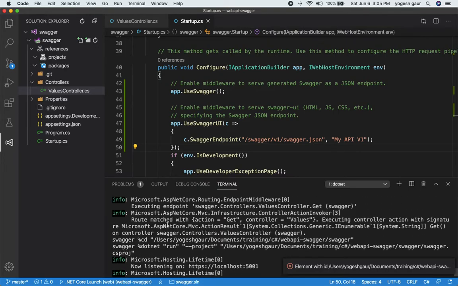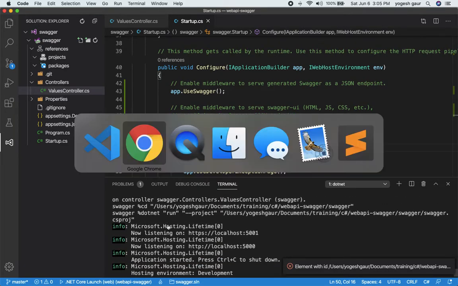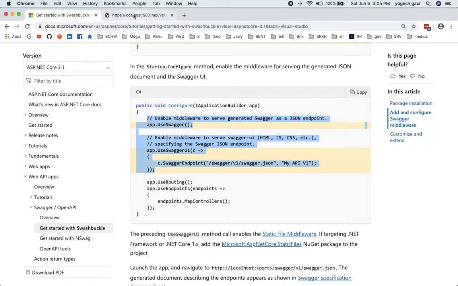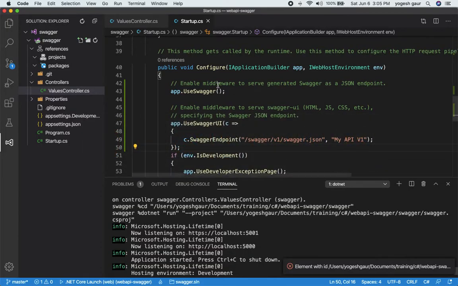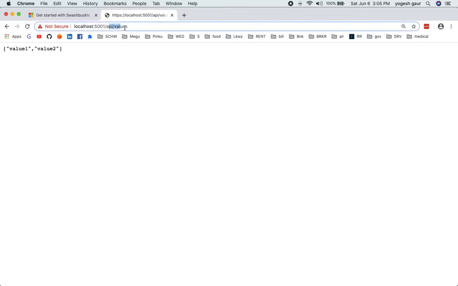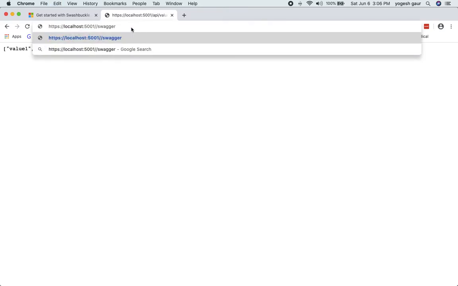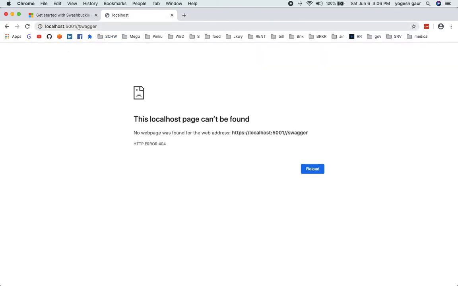So I think it might have passed. Let's go back to our controller here to see if it is still working. And yep, it is still working. And now to see the Swagger documentation, you basically have to go to this endpoint /swagger. So let me do that. I think I copied something different here. Let me try that.